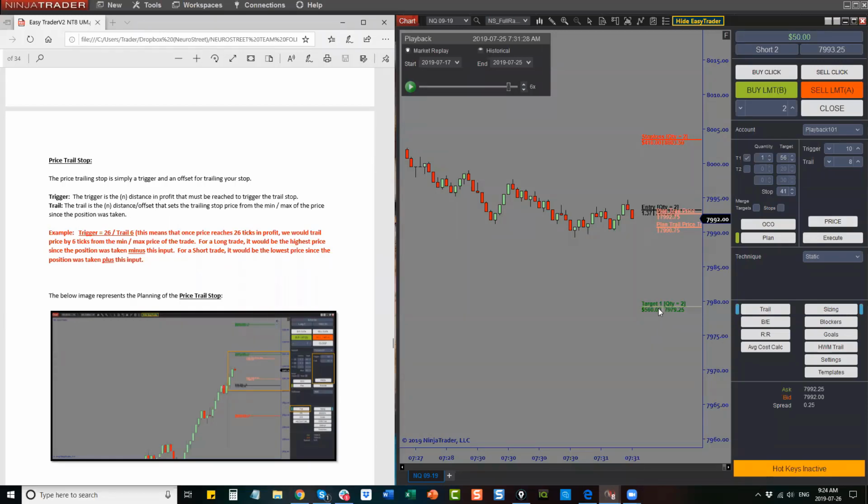Let's say my target is here. Okay, I'm going to move my target into there. Let's say I want to have my trailing stop engage before I hit my target. The trail is not trail from my entry, it's trail from current price. So if I want to trail my stop loss to break even immediately, as soon as it hits the trigger, then that would mean that I'm trailing 31 ticks behind price.